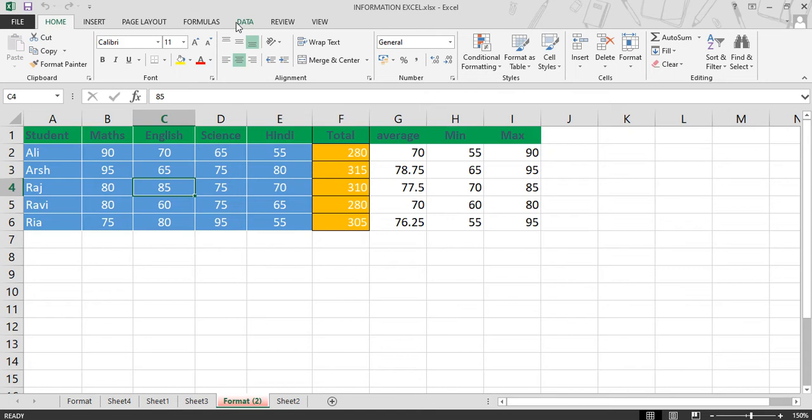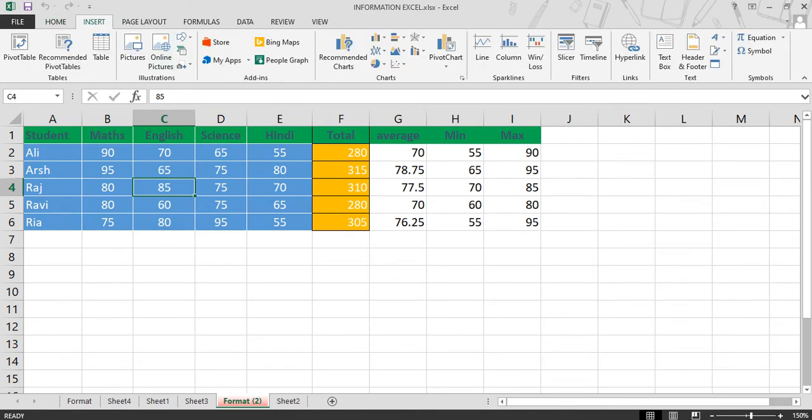In previous sessions, we have learned about home tab controls like clipboard, font group, alignment, number, style, cells, and editing. Today, in this session, we are going to learn about Insert tab.